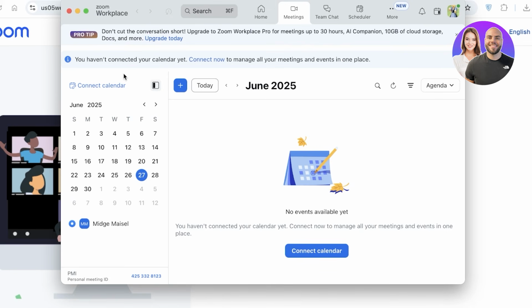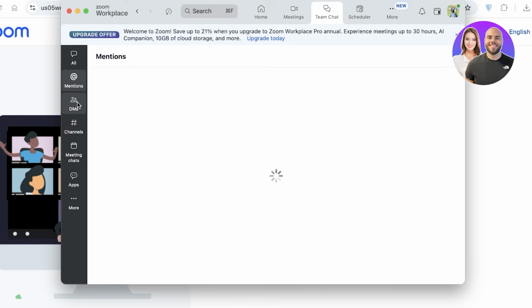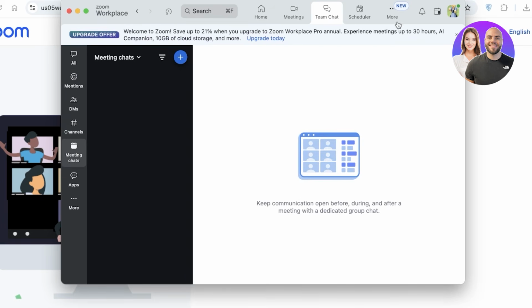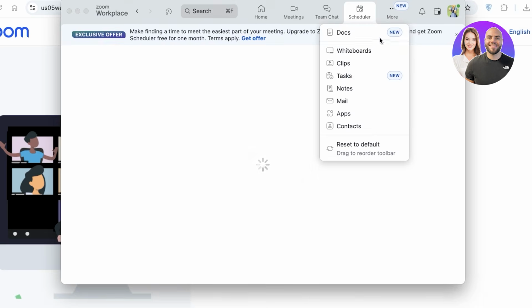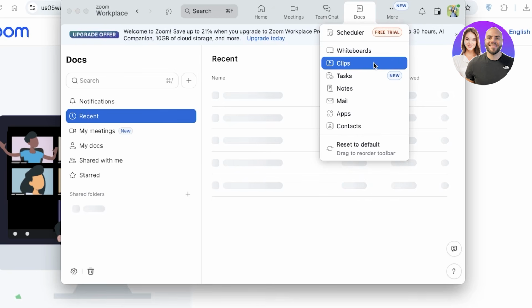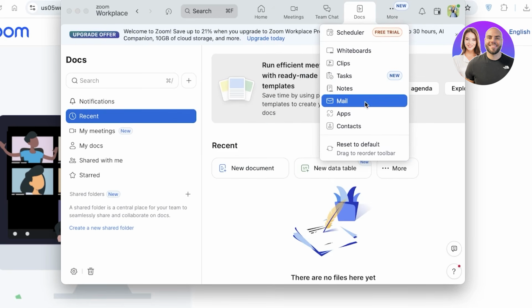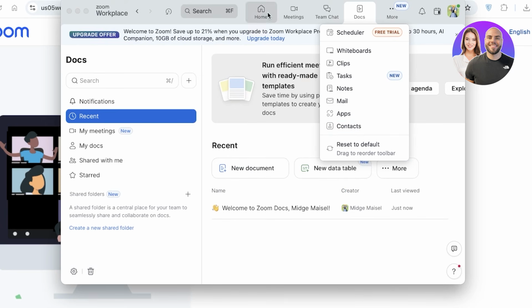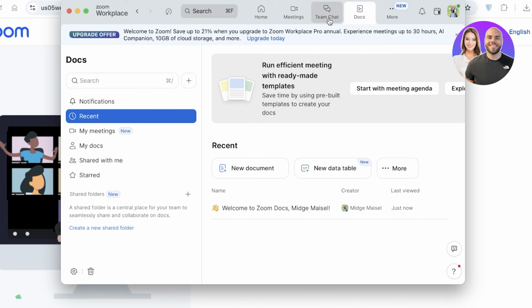So whenever you are looking at your schedule and you just want to see, hey, would I be free to attend this particular meeting at this particular time? You no longer have to check your Google Calendar separately and your Zoom calendar separately. Instead, you can do it all from here because it would be connected. Then you have a team chat, which includes mentions, DMs, channels, meeting chats, and more. Your scheduler can help you in creating a schedule, and then you can create docs, whiteboards, clips, tasks, notes, mailing, applications, and contacts. All are tools to help you in being more productive at your workspace.